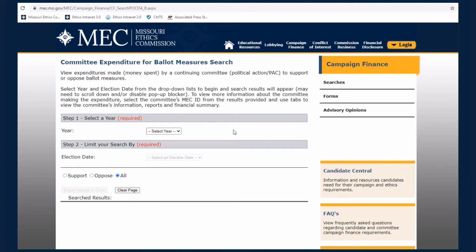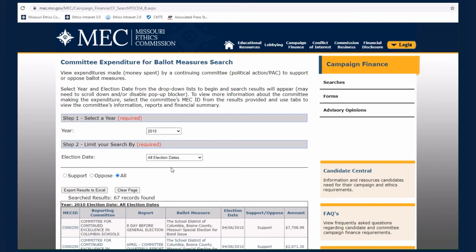First, select a year from the drop-down menu. Then, continue to the next step where you will select an election date. A list of expenditures made by PACs to support or oppose various ballot measures during the selected election will automatically appear.